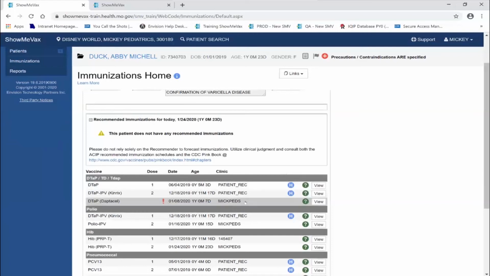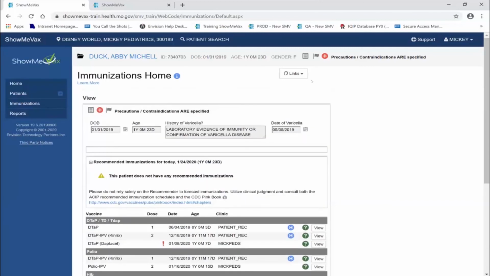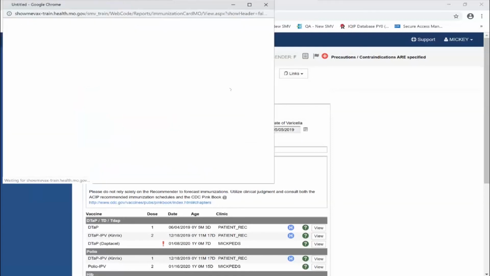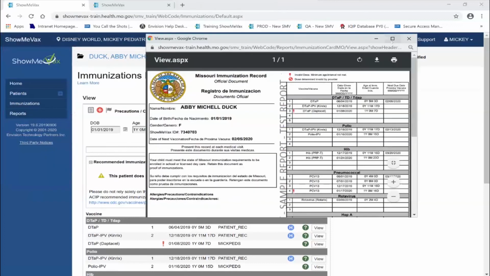A shot that is invalid will be signified by a red exclamation point, and it's invalid due to spacing, maybe minimum age requirements were not met, or it was too soon of an interval for the spacing of the vaccine. Up here under links, you can print their immunization record by clicking, and it will show their record.